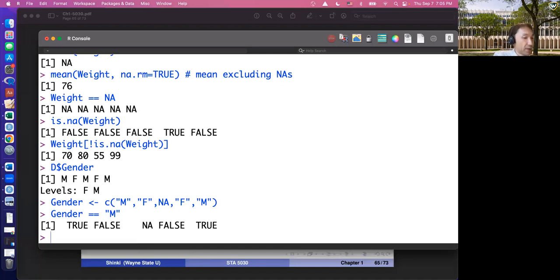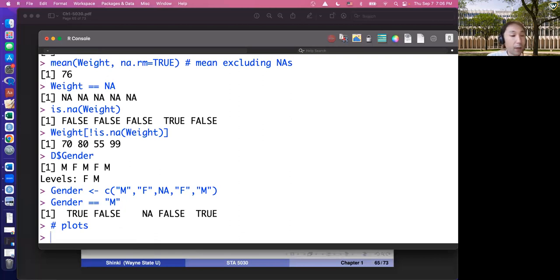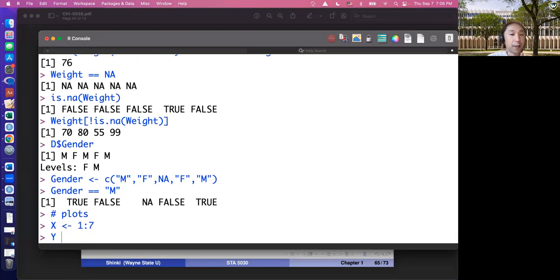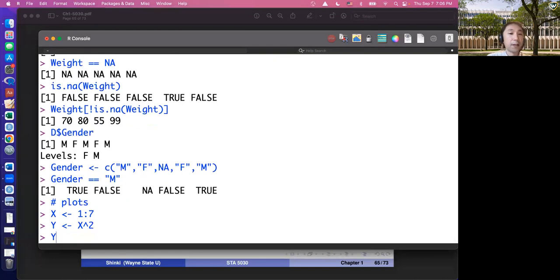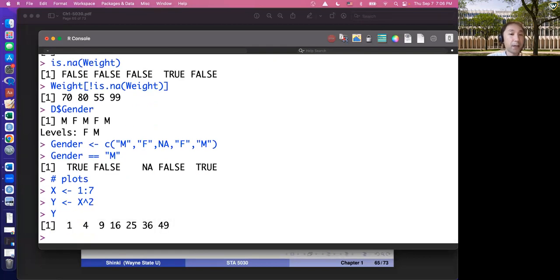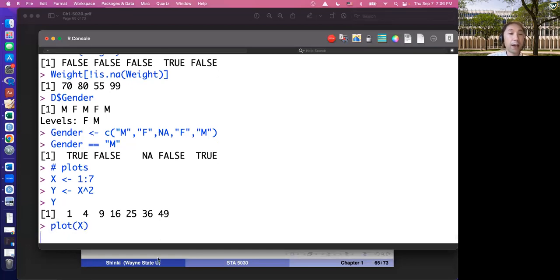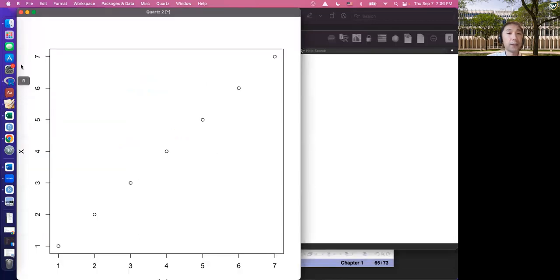Okay, so next we go to the plot function. Suppose we have two vectors, maybe x is 1 to 7, and y is equal to x squared. Y is this: 1, 4, 9, 16, 25, 36. In such a case, at first, what is the plot of x? The plot of x becomes this.